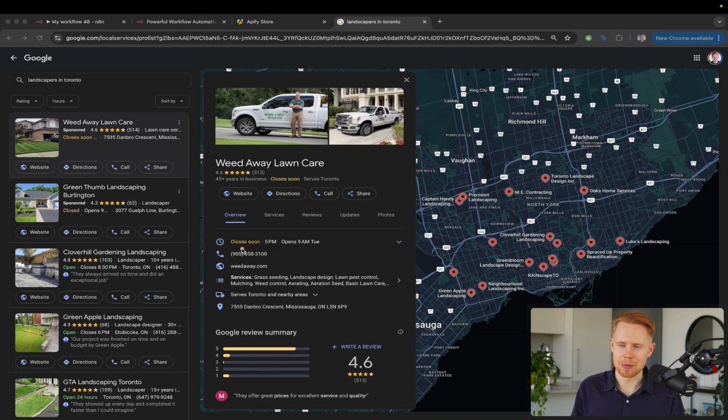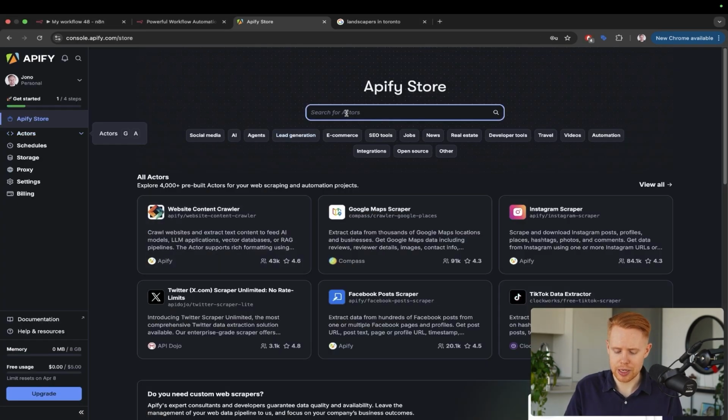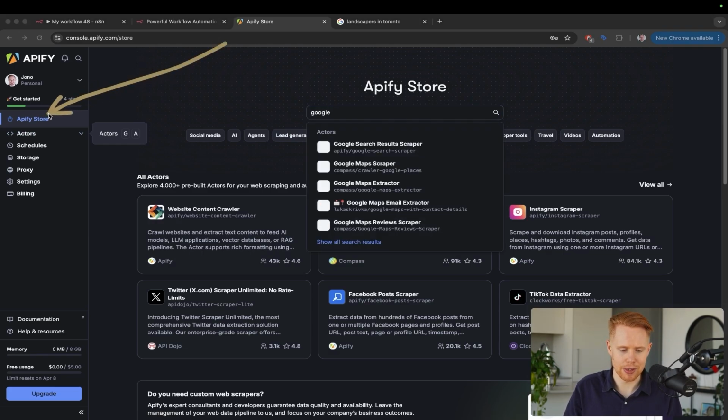Especially if your business depends on cold email outreach and you're having to do this all the time, obviously this is not a good use of your time. So there is a smarter and faster way to do that, and that is Apify. We can type into the top here under the Apify store, Google Maps.